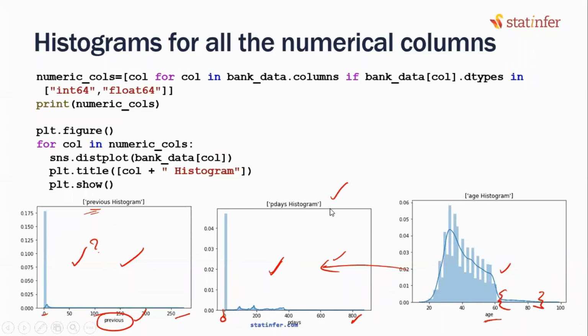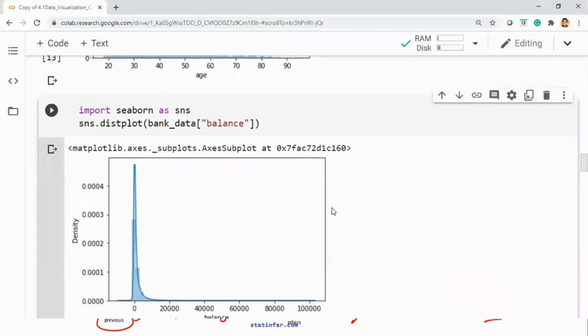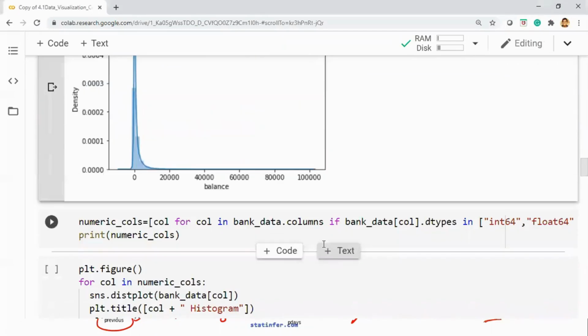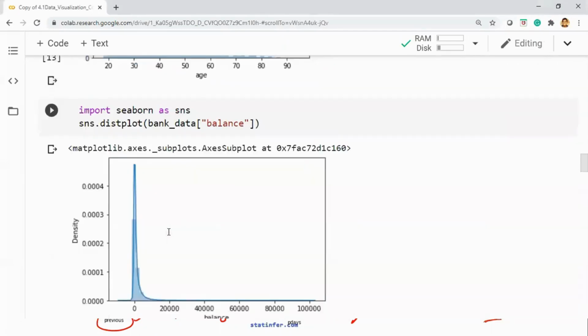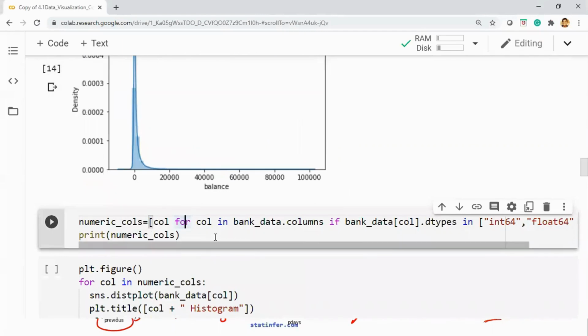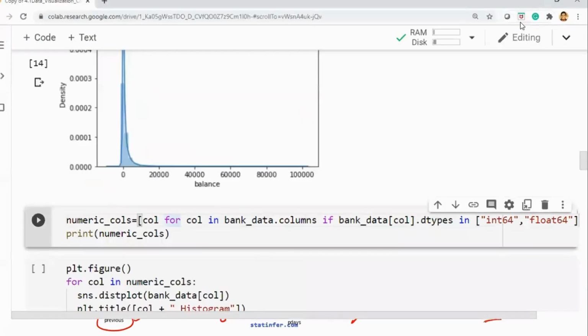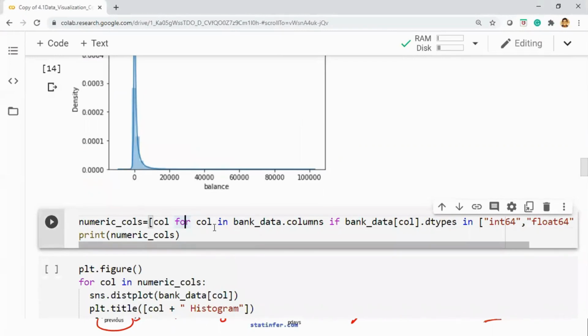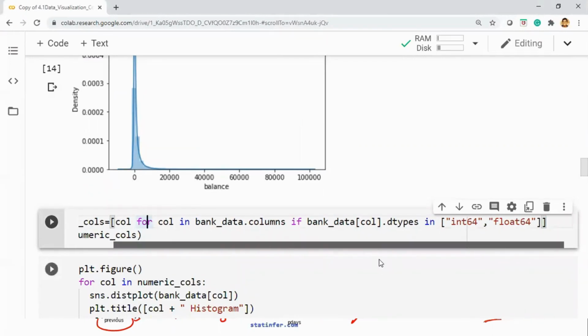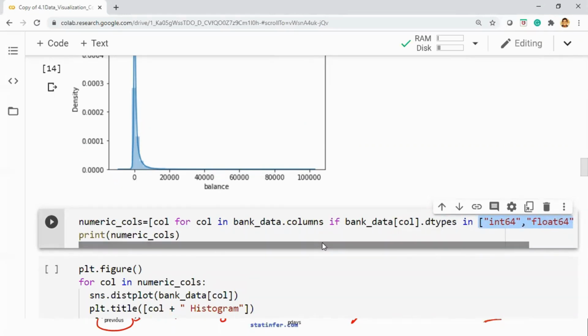Then I'll give you one more example. There, I'll give you one more chance to see whether you can do it on your own or not. These are some of the examples that I have shown. If you want to automate this quickly on every variable, you will write this particular code where you get all the dtypes in integer or float. Basically, you will get all the numerical columns and then draw the histogram for them.